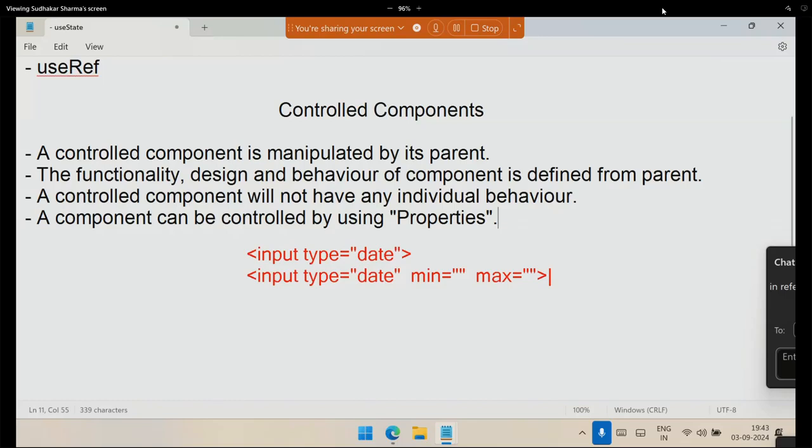Min and max are properties. Actually, in HTML we call them attributes, but dynamically we call them properties. What do these properties do? They control the component behavior. The component works for any date, but now you are controlling it by using min and max. That means it will not allow selecting dates before min and after max. So the purpose of properties is to control the component.